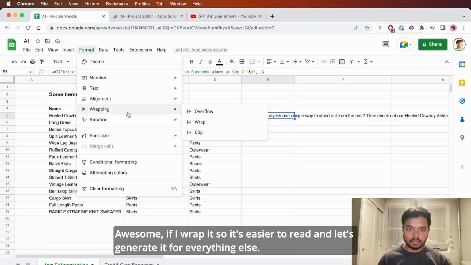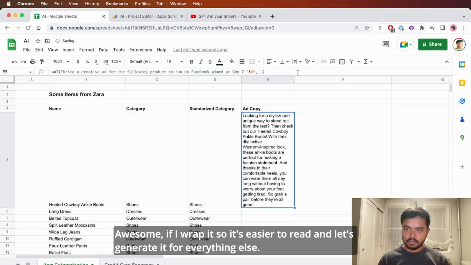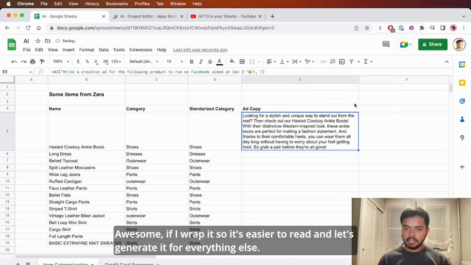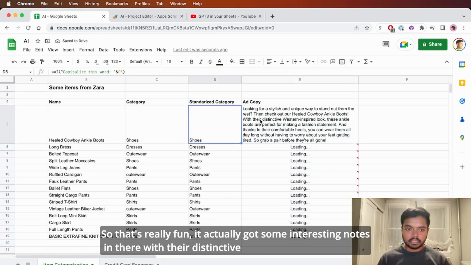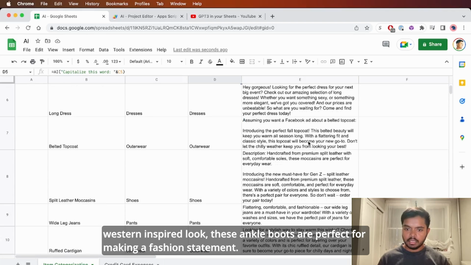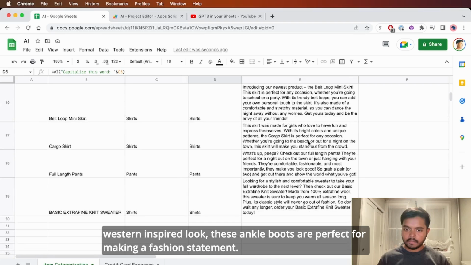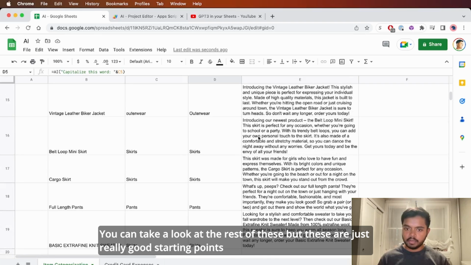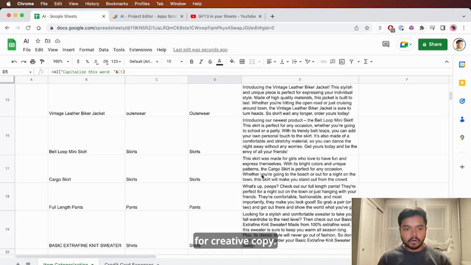Awesome. If I wrap it so it's easier to read, and let's generate it for everything else. So that's really fun. It actually got some interesting notes in there. "With their distinctive Western-inspired look, these ankle boots are perfect for making a fashion statement." You can take a look at the rest of these, but these are just really good starting points for creative copy.